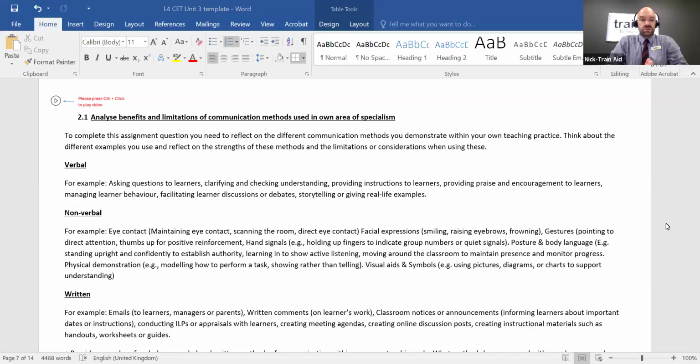For question 2.1 on Unit 3 of the Level 4 Certificate in Education and Training, we need to analyse the benefits and limitations of communication methods used in own area of specialism. So for this assignment question, we are reflecting on the big three communication methods of verbal, non-verbal, and written communication.